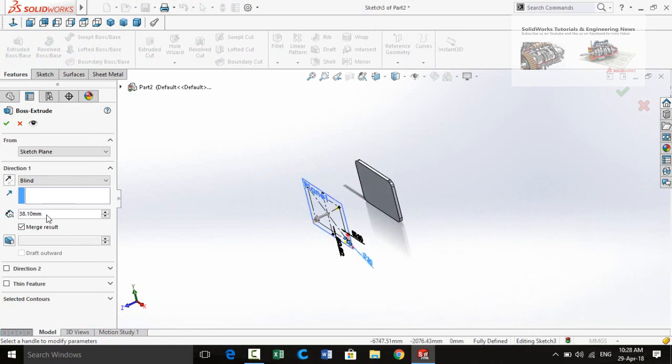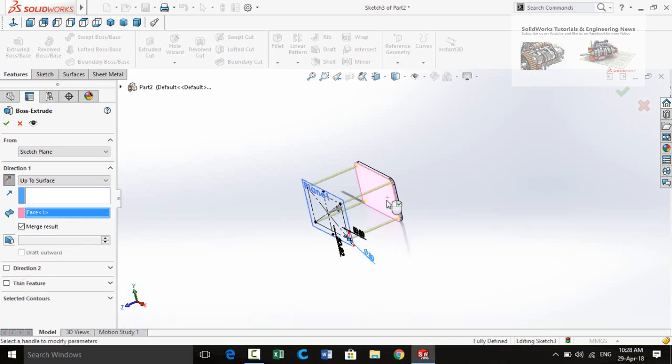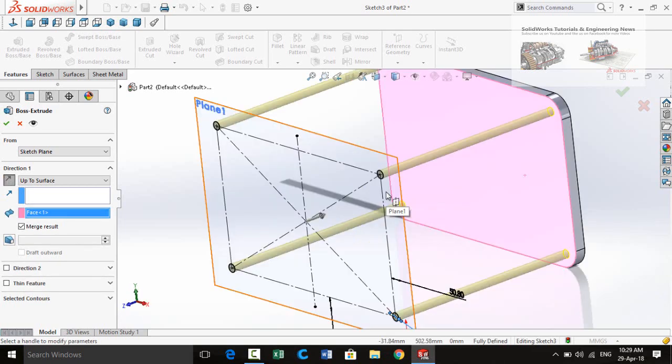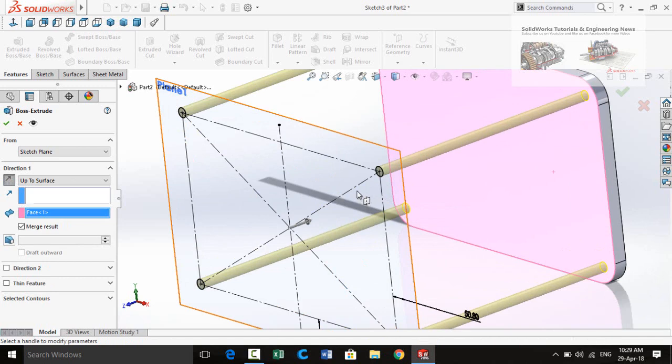So this was the option to add your own dimension, and if you want to extrude your sketch up to this surface, for that double click on this surface. So if you can see, the system did not extrude the construction geometry.